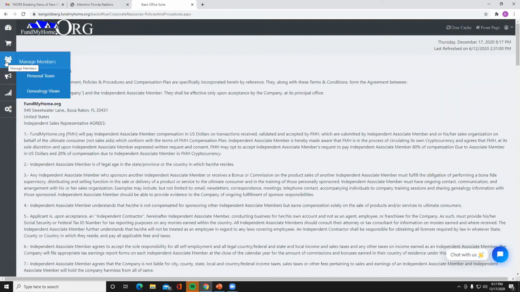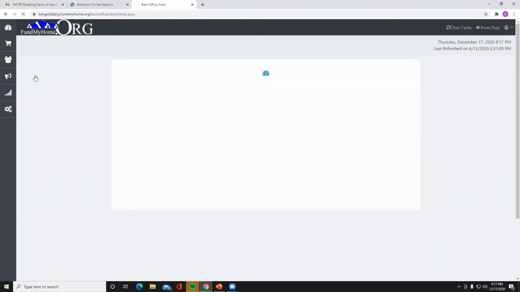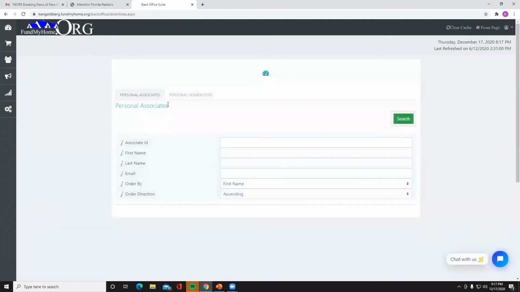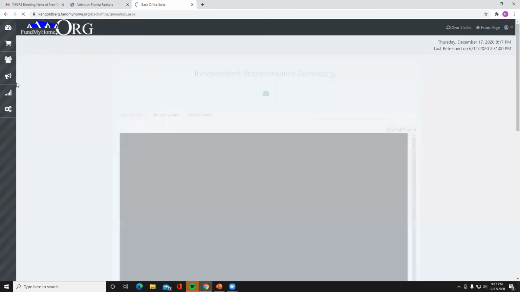We have the next link up here, which is manage members. This is pretty cool. Your personal team. It'll come down, and like I said before, you can come through here and search, but it gives all the personal information of my associates. Same thing with the personal home buyers. Let's go back up to manage members. Let's go to Genealogy Views.